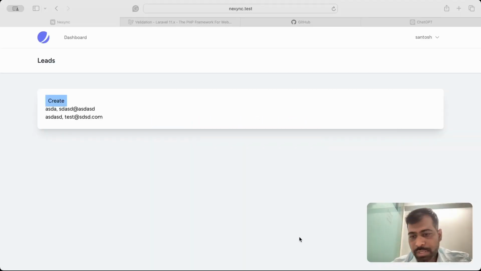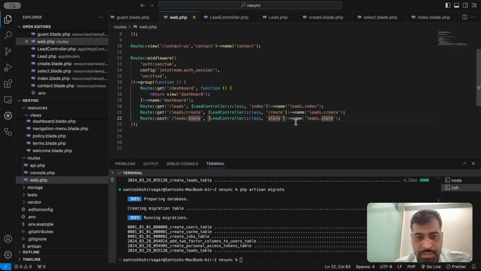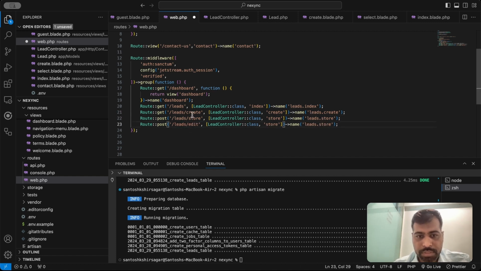So in this video, we'll try to edit this particular lead and then update and basically delete. For this, likewise create, we can add a route for the edit. So store, then we can add a link for this one. So leads, then edit, like create. So leads, then edit, likewise.